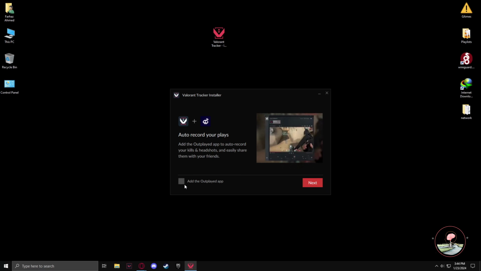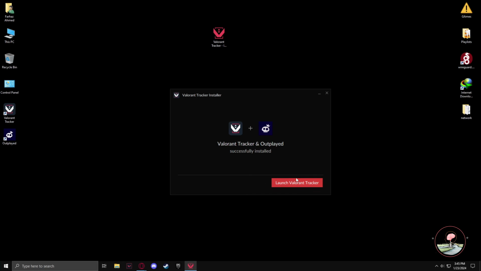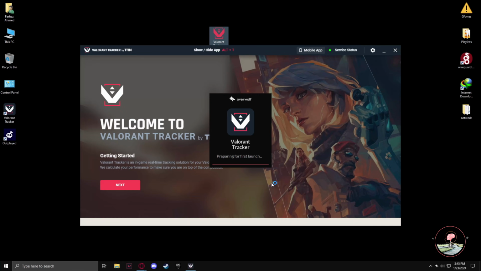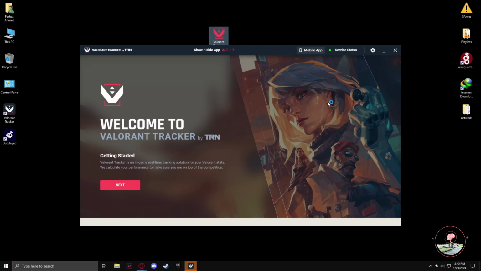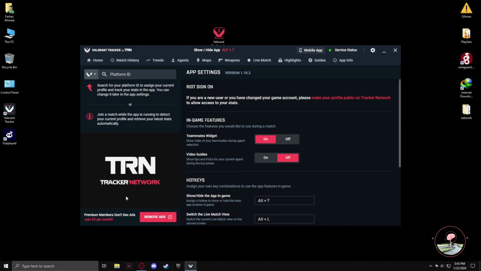You can also install the Outplayed app. Now click on next as well. Now the download should start. After the download is done, launch tracker. After the tracker has opened, click on next and finish.